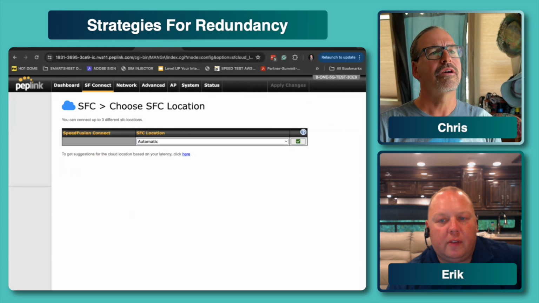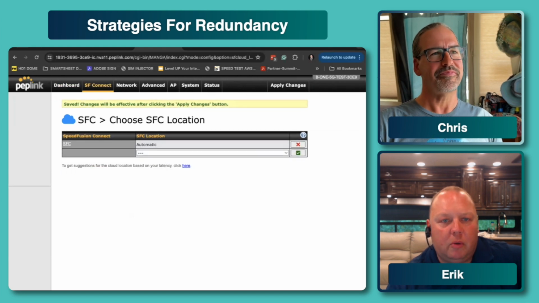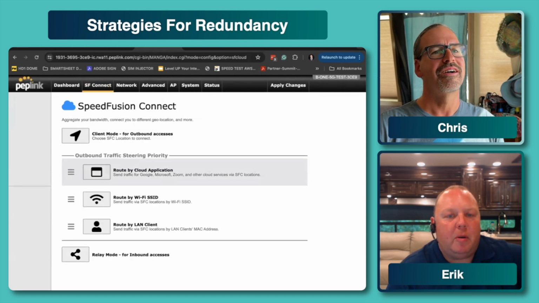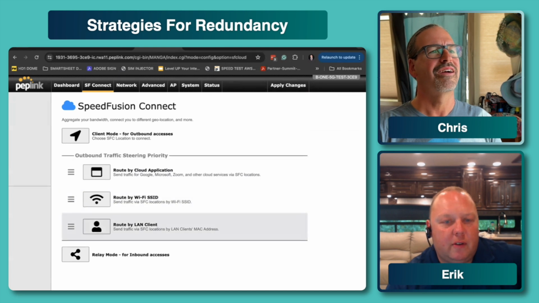So I don't think this is going to hurt anything. I'm going to just enable it. So I think we'll be okay, at least just to get that on. I don't want to lose my demo, but just so you can see it. Well, maybe I'll skip playing apply changes until you finish talking about the route by LAN client.